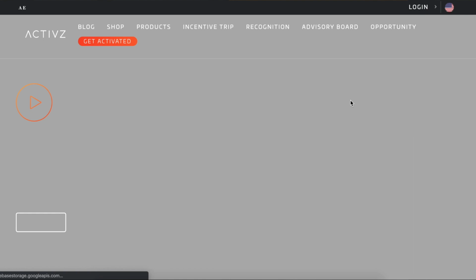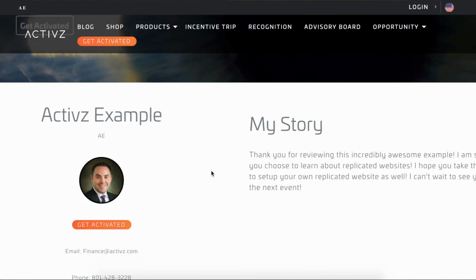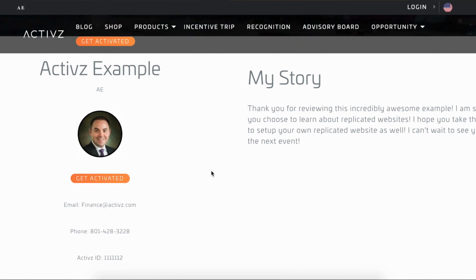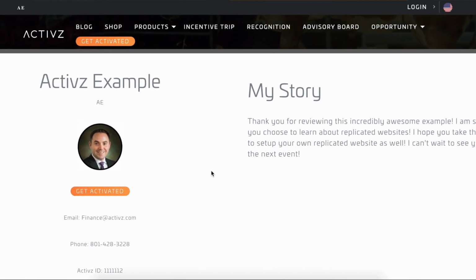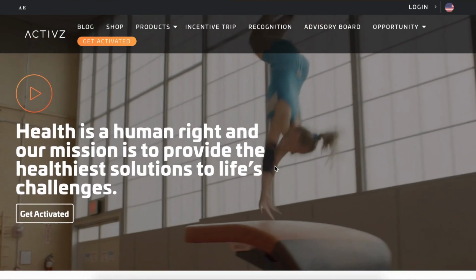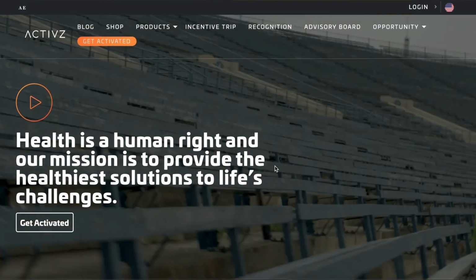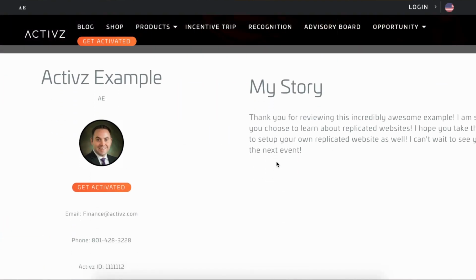Click View. Note, the website looks exactly like the corporate website, but when you scroll down, you will see your info included. Copy your website address and send it out to all of your friends and family. When someone enrolls using your website, they won't have to know your distributor ID. It'll automatically fill in your number for them.